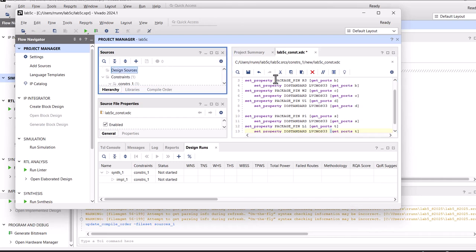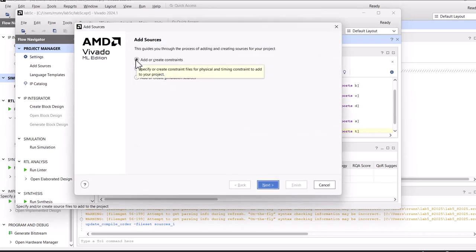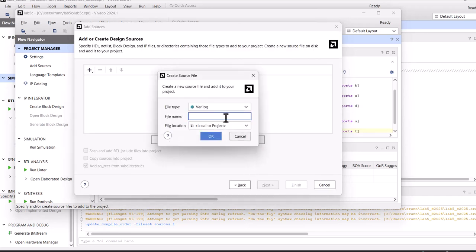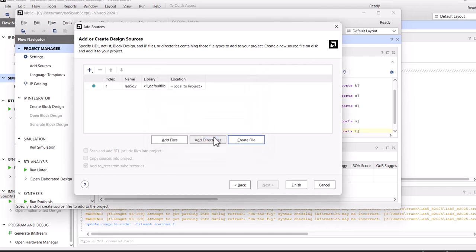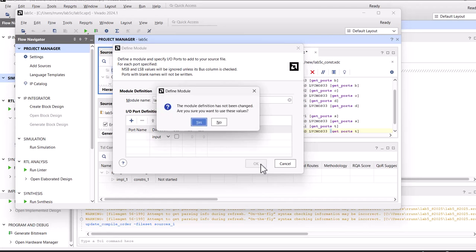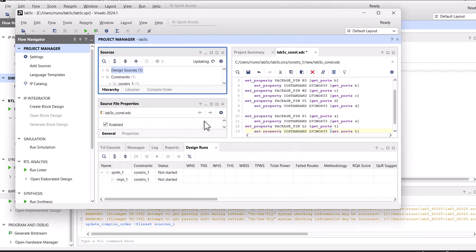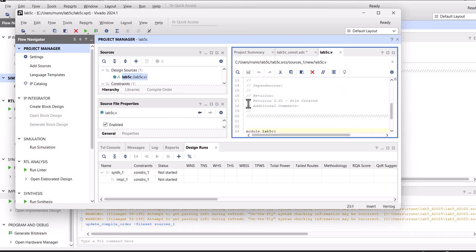Alright, so now let's look at the design sources. Let's make a new source here. Create file, Lab 5C. Okay, finish, okay, yes, okay. Alright, so module lab 5C, our inputs are going to be A, B, C, D, and our outputs are S and T. Input A, comma, B, comma, C, comma, D.